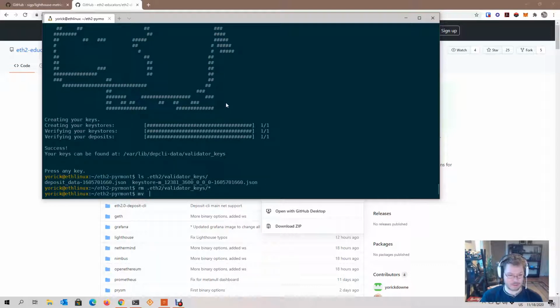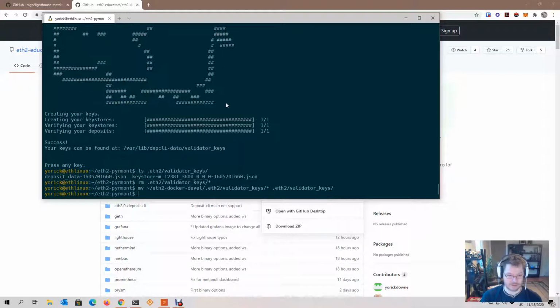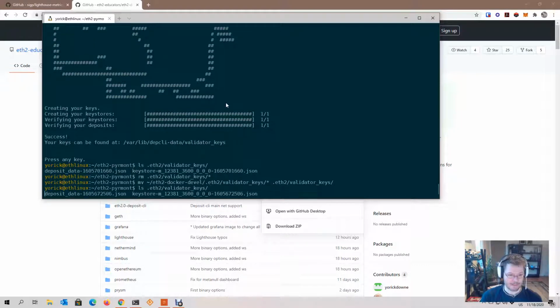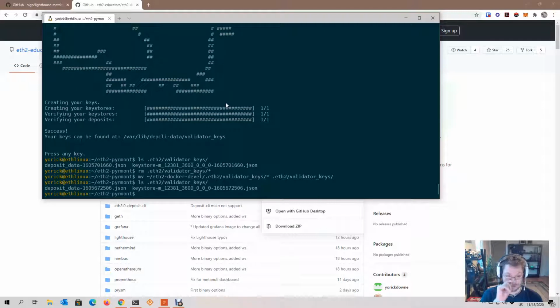And I'm going to move in ones that I had actually set up for Pyrmont. eth2 and the validator_keys star to eth2 validator_keys. Okay. So these are the real ones that I have deposited with, and not the mnemonic you saw. And now we're going to import those.